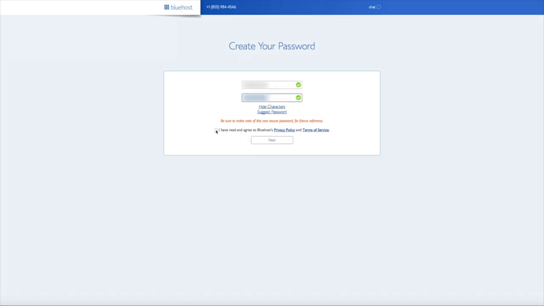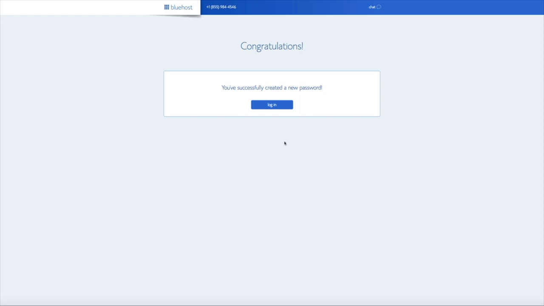All right, and then once you have your password, go ahead and check the small box confirming that you've read and agreed to the terms of service, and then click the blue next button. And once we've created our password, let's go ahead and log into our account. So go ahead and click the blue login button.